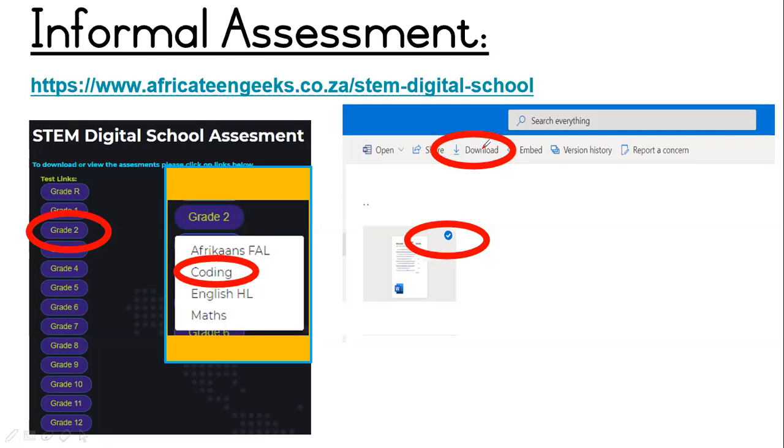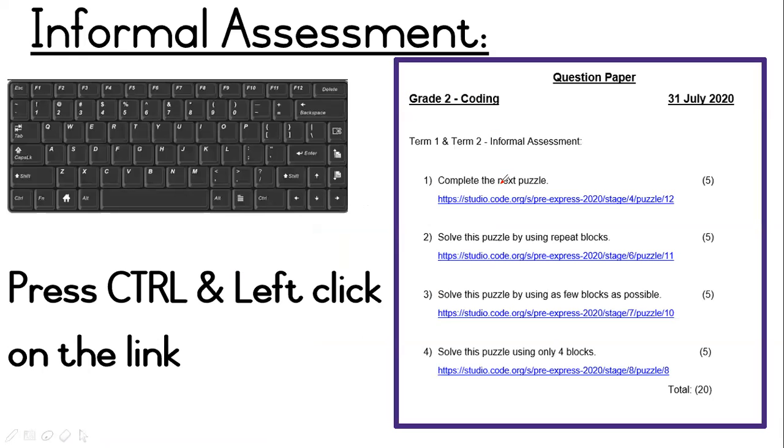So that is going to be your assessment. So you guys understand what to do? You go Google African Teen Geeks, you go to the grade 2 class, you click on coding. Then when it opens up this paper, you click on it and you click download. Okay, this is what your question paper is going to look like.